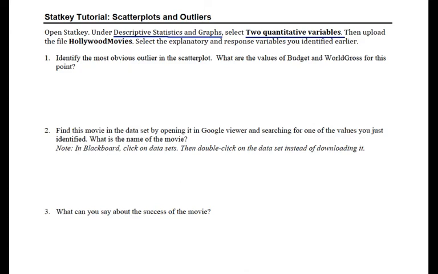And we're going to upload the file Hollywood Movies. So you may first have to download that file onto your hard drive. We're going to select the explanatory and response variables that we already identified, which were budget as our explanatory variable and world gross as our response variable.